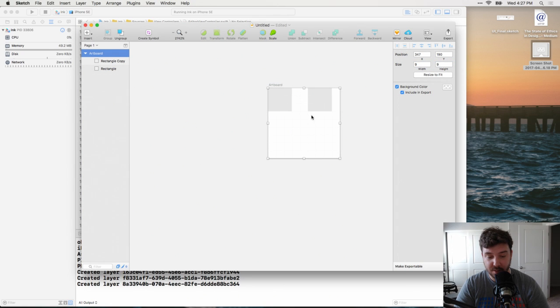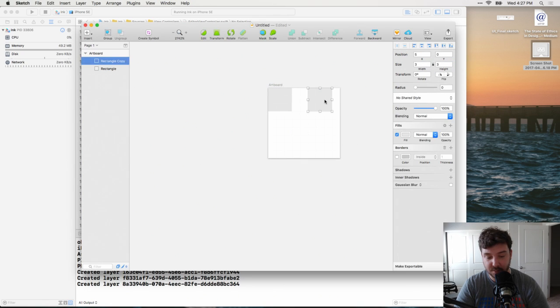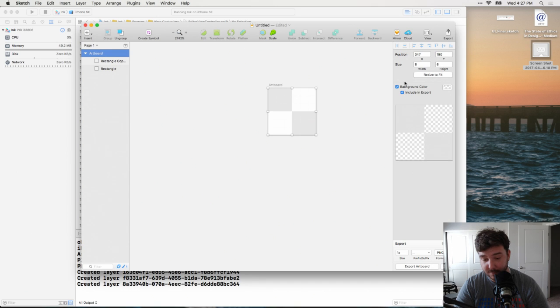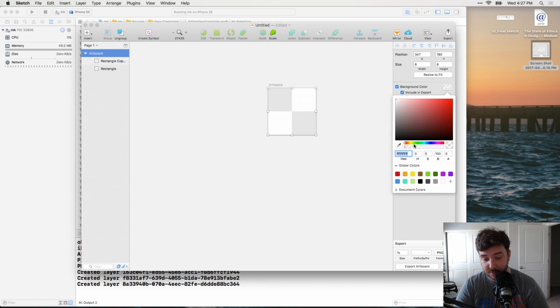Which is kind of an annoying size. But whatever. I guess I don't actually need it to be 9 by 9. Just need to make it 6 by 6. I can do that. Great. Background color is going to be white.